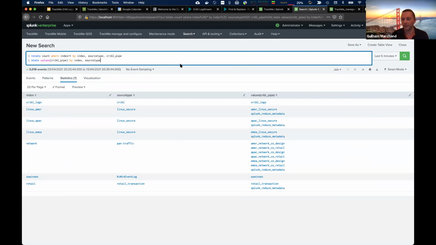From a TrackMe point of view, from a Splunk point of view, and from a Cribl point of view, what you are interested in is understanding the path of the data. Am I monitoring properly the path of a given data source? Maybe that's a TCP input, whatever. I don't care about that. That's not really the question. What we want to make sure is that we are monitoring everything correctly.